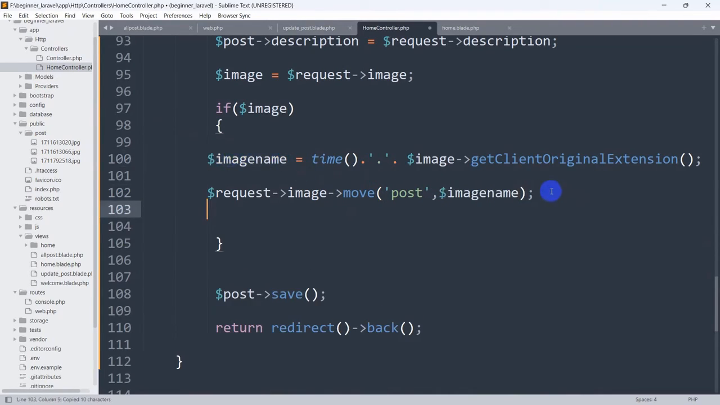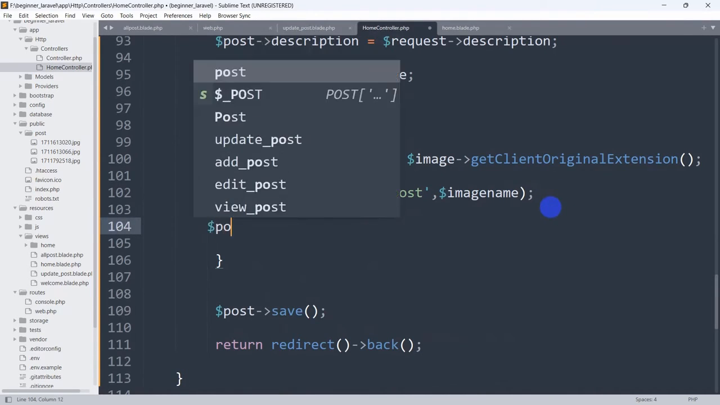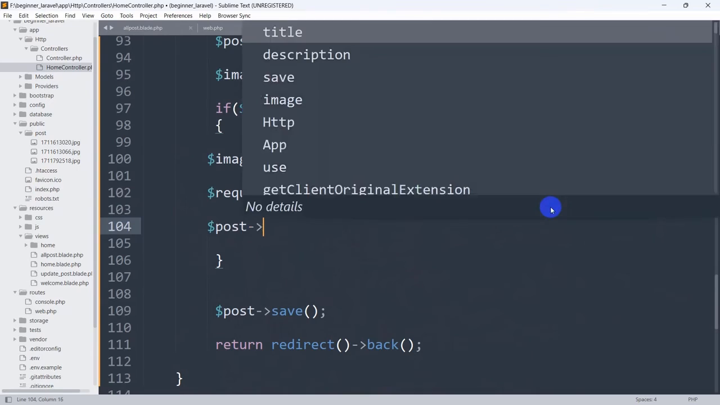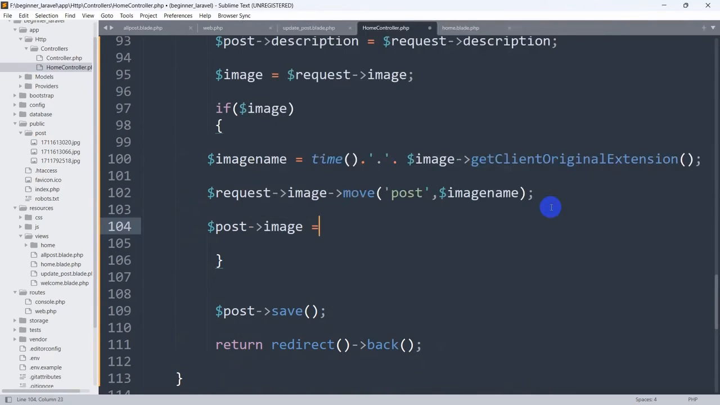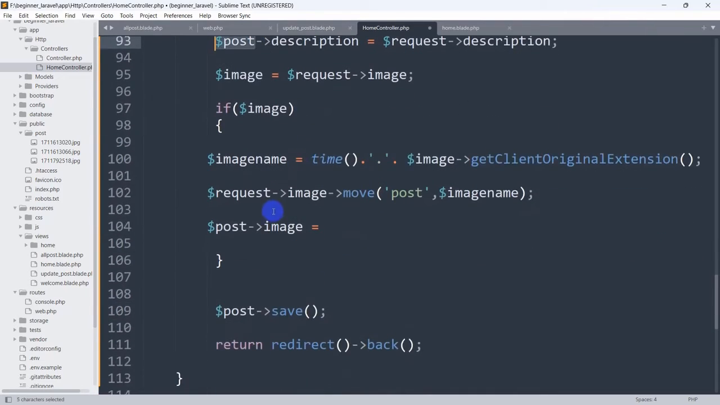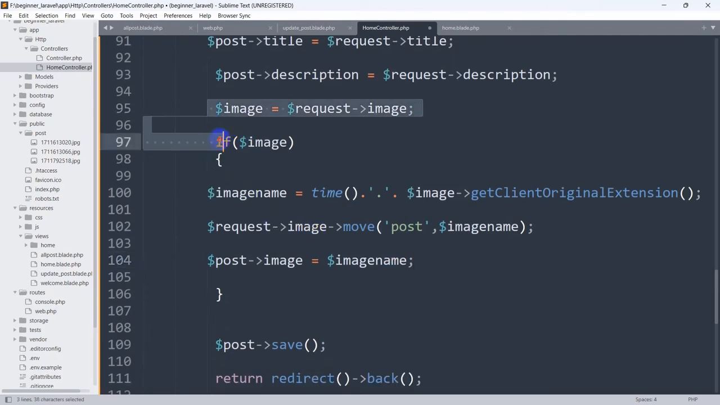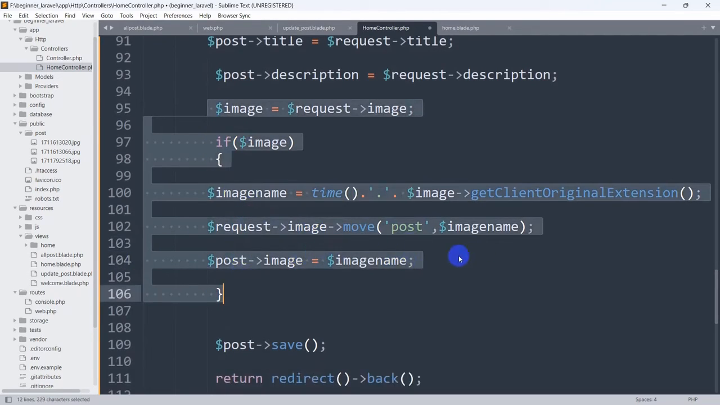Paste over here, and after it we are just going to say over here $post, this arrow sign image equal to. So here you can see we are just mentioning this $post over here, and the image, this is the column name for image. So this name will come from the database table, and here we are going to store the image name. So we'll just add over here image name, and that's all. So those 4 lines are for updating the image.